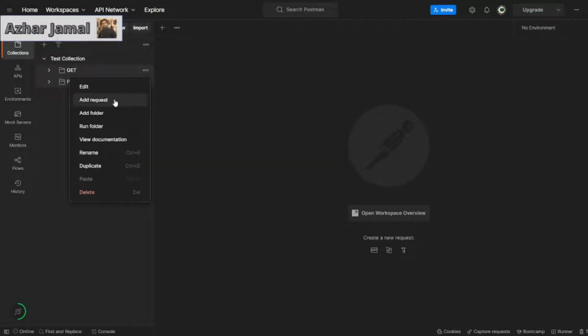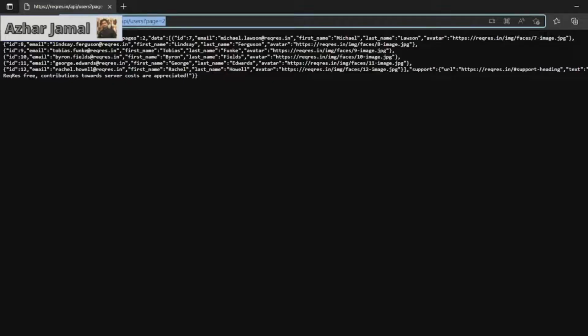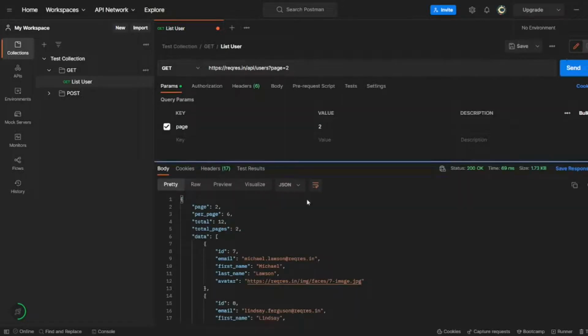Three dots, add request. The request name will be, so what is the request here? List user. So I'll write this request as list user. Okay, I'll paste the URL here. We don't have authorization for this. It's just simple fake data, so not an issue. We can easily click on send, and we are getting a response.